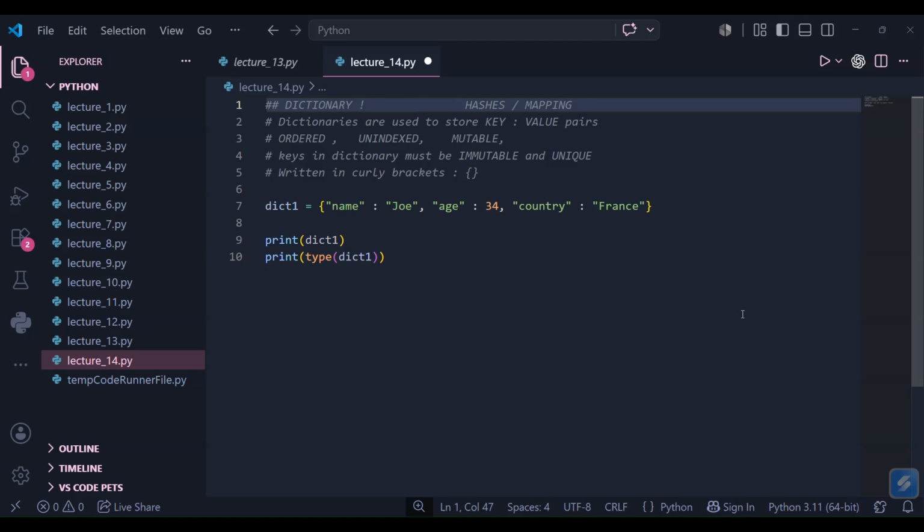Keys must be unique and immutable, and that makes the keys hashable. That's why dictionaries are called hashes. Okay, so let's see another example.